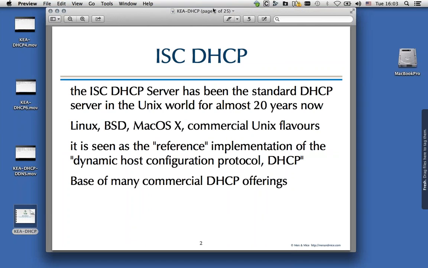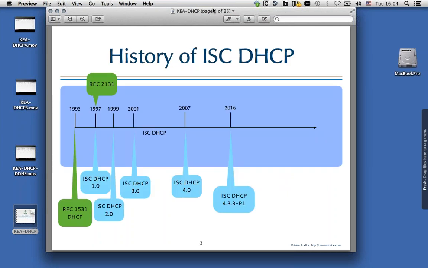And it is available, the old one, for Linux, for the BSDs, for Mac OS X, and commercial Unix flavors like Solaris. And it has been widely seen as the reference implementation of DHCP, the Dynamic Host Configuration Protocol, and it's also the base of many DHCP offerings out there.